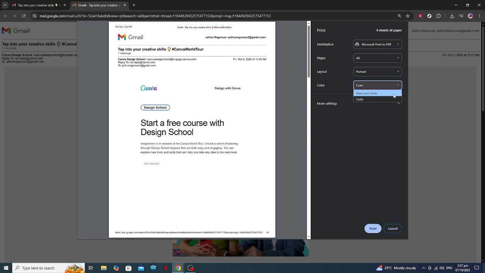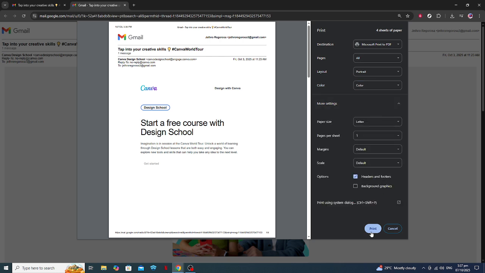And there you have it, a simple, straightforward approach to printing your emails from Gmail. Remember, if you need further documentation, you can always refer back to this video or consult the Gmail Help Center.